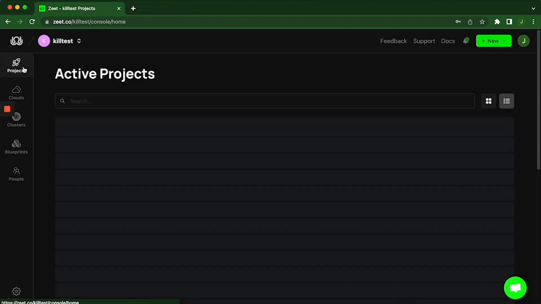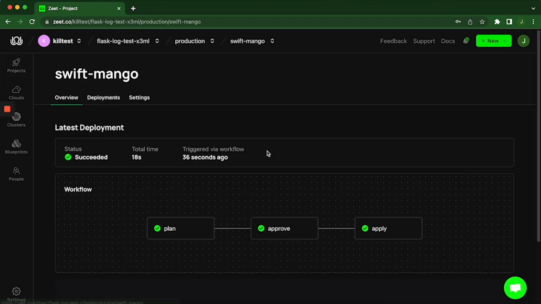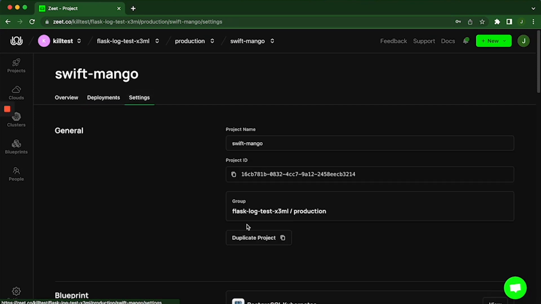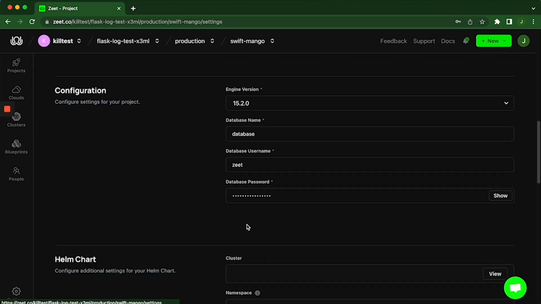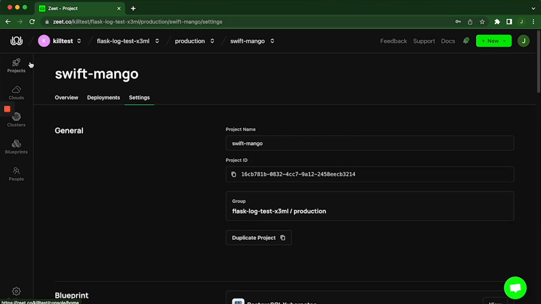Now the apply is done, and now if I look here, Swift Mango is deployed. It's a usable database. I can connect to it in the same way I'd connect to any database. It lives in my Vultr cloud, in my cluster. Zeet fully manages all of that. And very easy to do. And if you're deploying something maybe more complicated than a database, the steps remain the same.